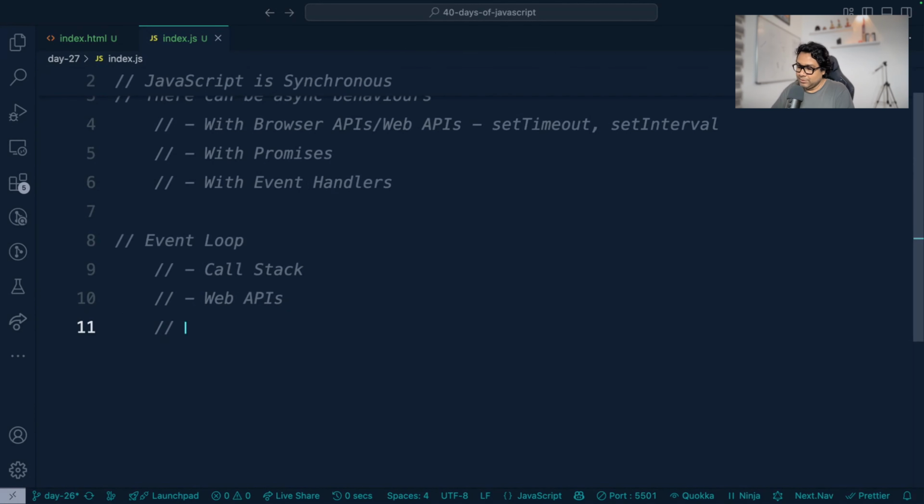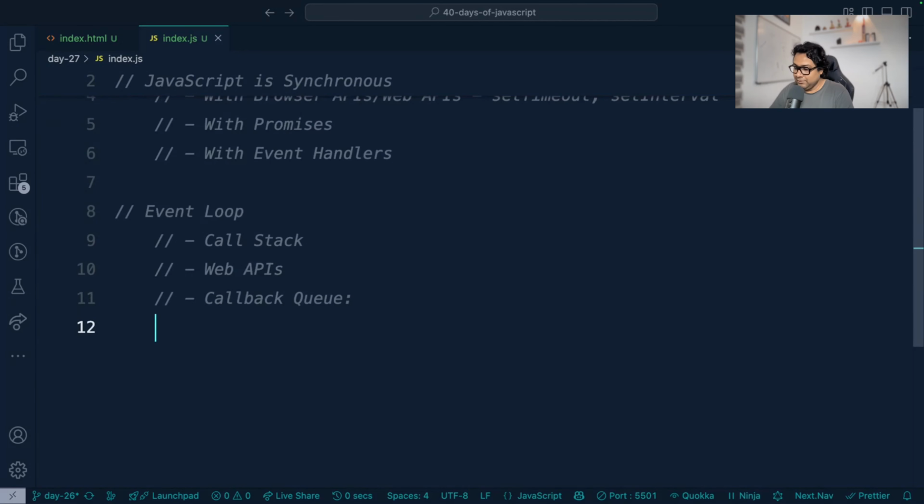Then we'll talk about something called a callback queue. Okay, very important concept, and we'll see it visually. What is the callback queue at a high level? You can think about it as a storage where JavaScript will store your callbacks momentarily before they get put into the call stack. Then we will talk about something called a microtask queue. It is also known as a job queue.